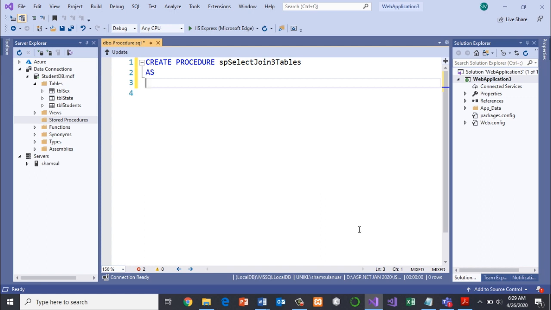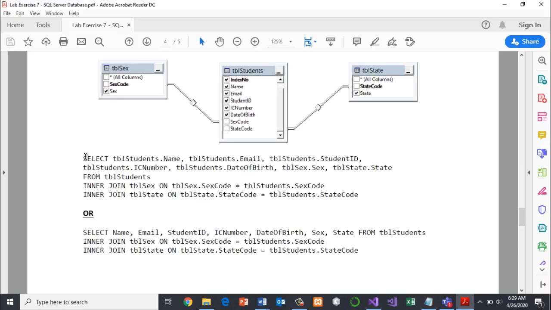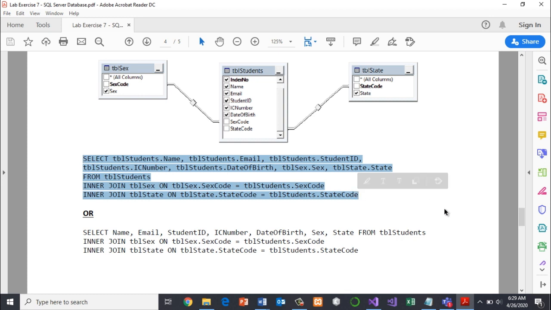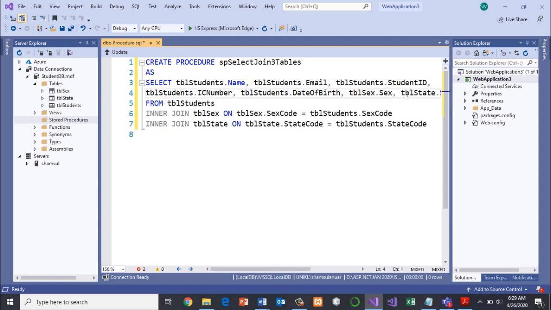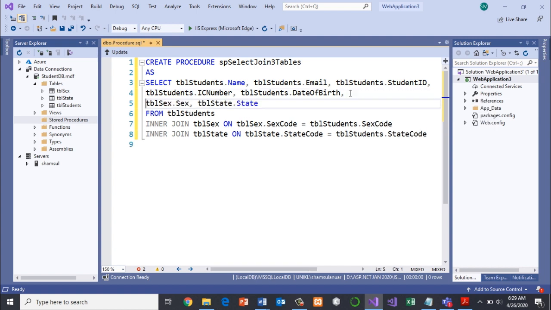Now, what is the select command that we are going to execute within this example? Here we are going to execute this command. Basically, I'm just going to copy this and paste it here. Now this is quite long, so I'm going to press enter so that it is easier for us to see the whole thing.